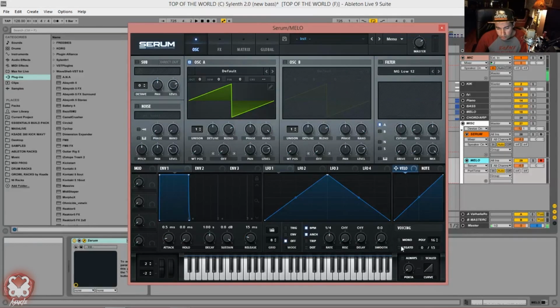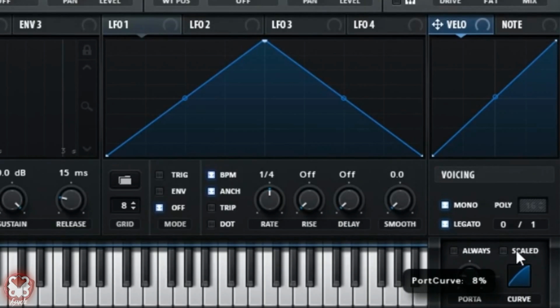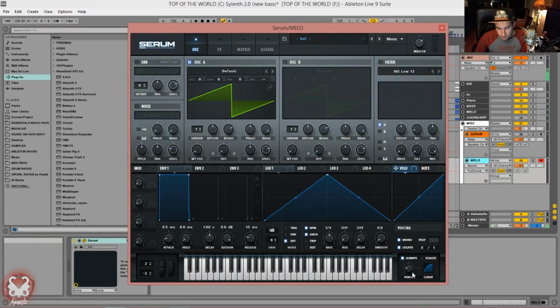So let's turn on things like Mono a bit. Let's put up a little bit of curve on that. Set it to always. Let's put our pitch bend where we like it to be, up and down an octave or so. Something like this. And let's go to effects.